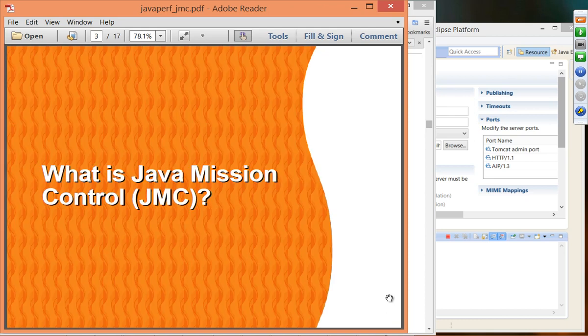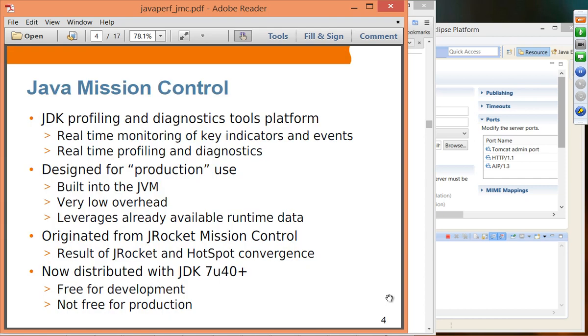What is Java Mission Control? JMC, in short, is a JDK profiling and diagnostics tools platform. It provides real-time monitoring of key indicators and events, as you are going to see later on, and real-time profiling and diagnostics. A key aspect of Java Mission Control is that it is designed for production use. This is a major reason why JMC was introduced. It's designed for production use.